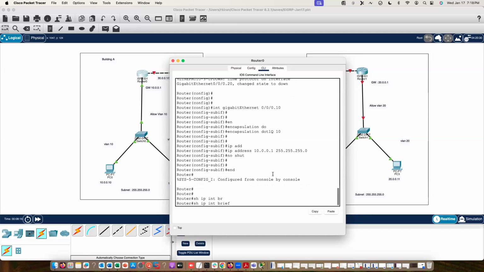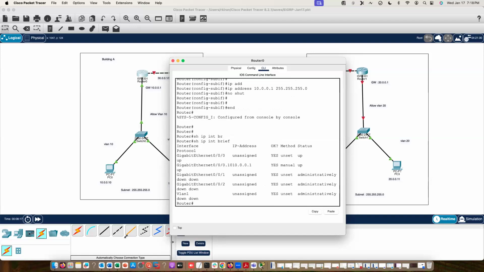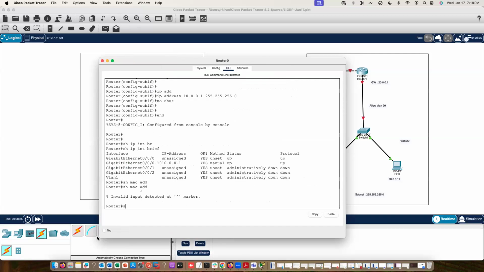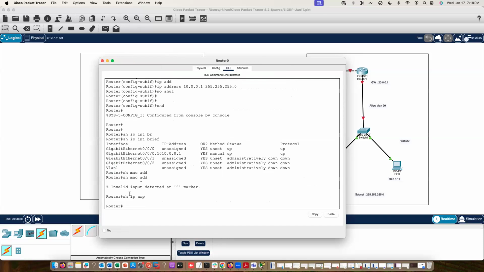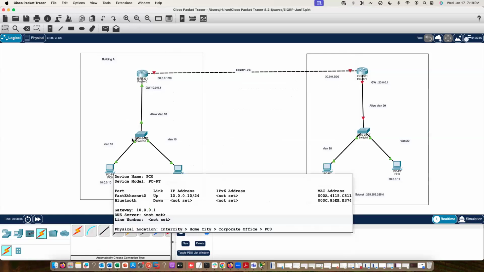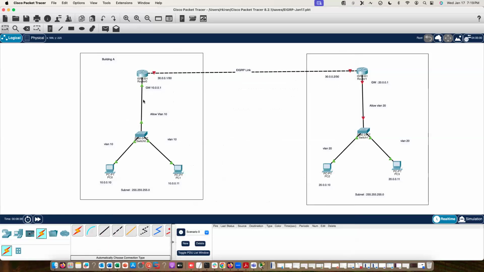Show IP interface brief. We can do show MAC address table. Oh, sorry, show ARP because it's a router. Still not learning the ARP entry. So let's go ahead here and then try to ping the gateway. Now it will generate the broadcast message. The ARP binding should be working. Okay, let's go ahead here.